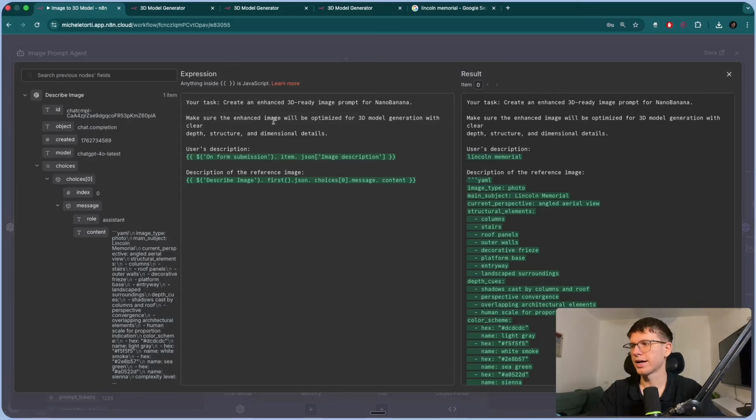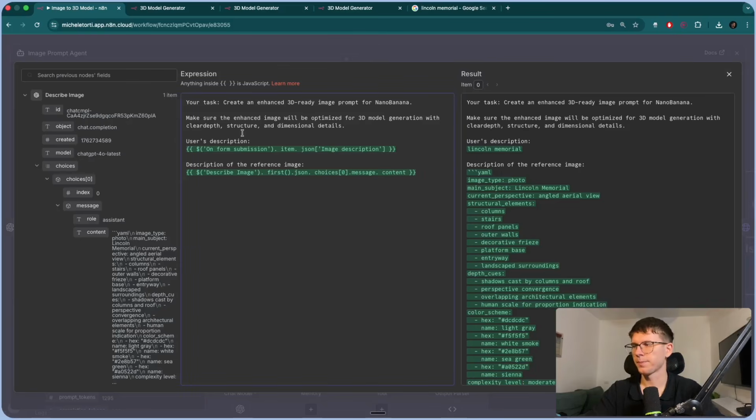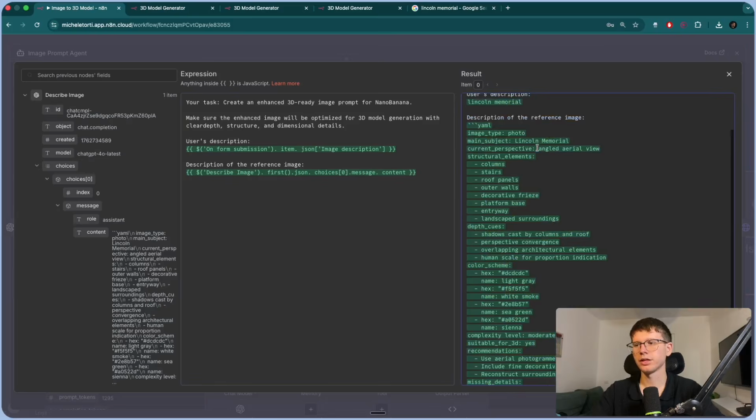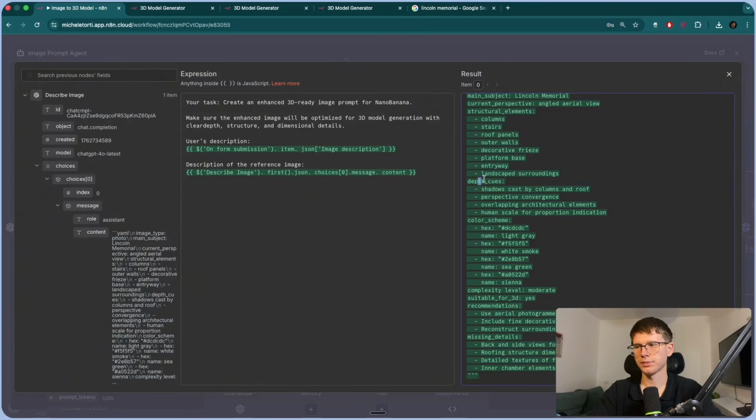Then we make sure that the enhanced image will be optimized for 3D model generation with clear depth, structure, and dimensional details. And then we give it the user description and the description of the reference image. We have link and memorial, and then we have the full description here. Depth cues, color scheme, complexity level, suitable for 3D, recommendations, missing details, and so on.